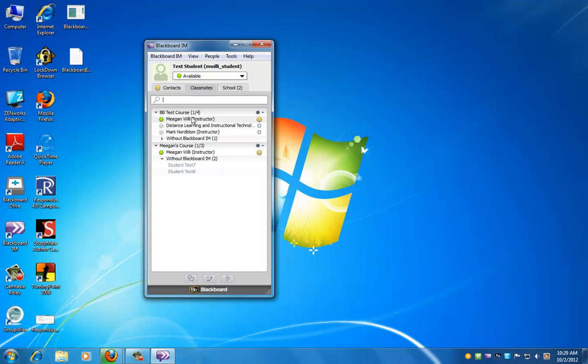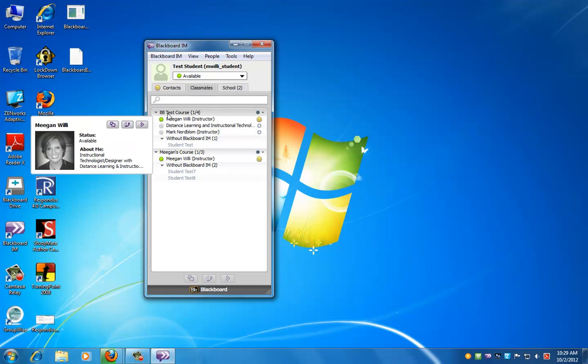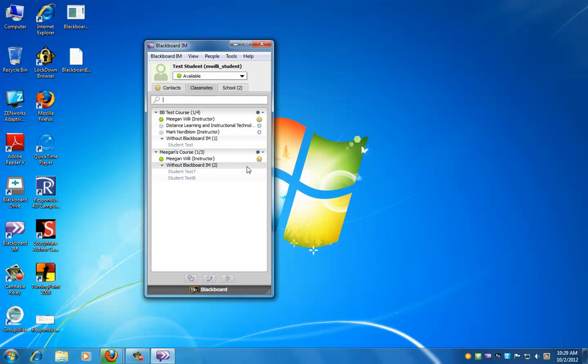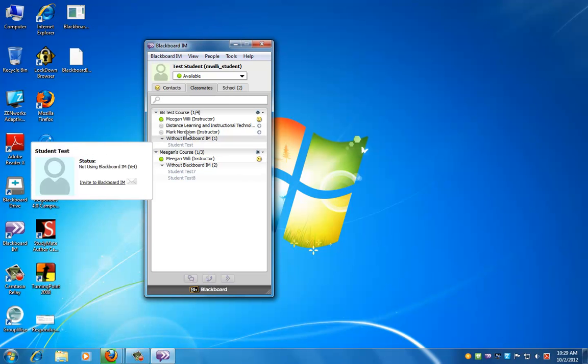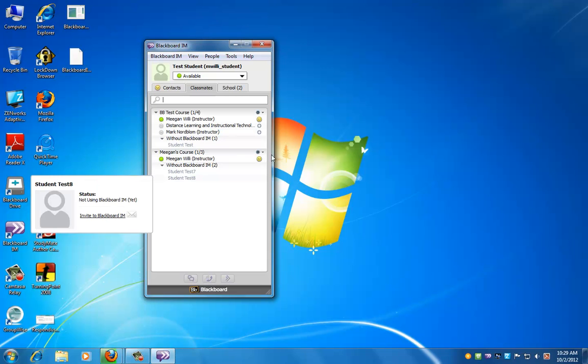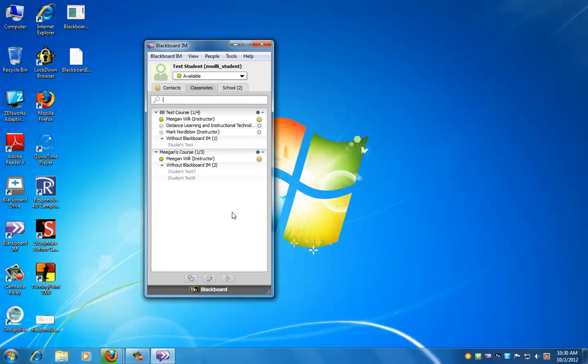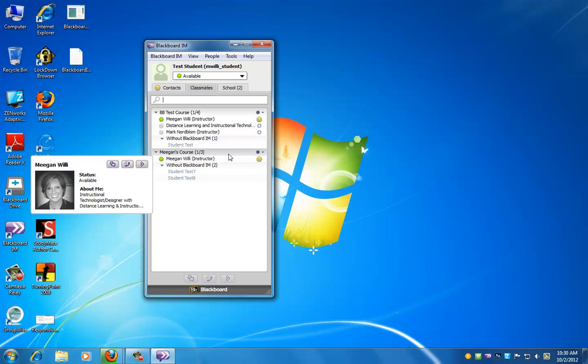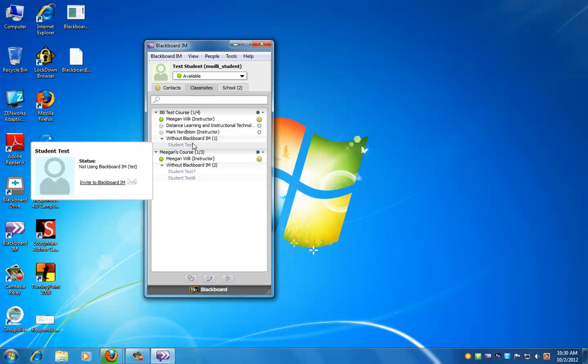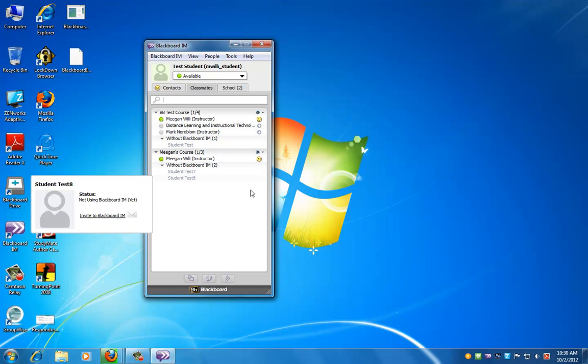Now if you click on the Classmates tab, I currently only have 2 courses listed, but this lists a Blackboard test course and then Megan's course, and it lets you know who your instructor is and if they're available on Blackboard IM, and then it also lets you know what students are in your class. Now not all of your classmates may have Blackboard IM. If they don't have a Blackboard IM account yet, they're going to be listed under Without Blackboard IM, and they're going to be in gray.